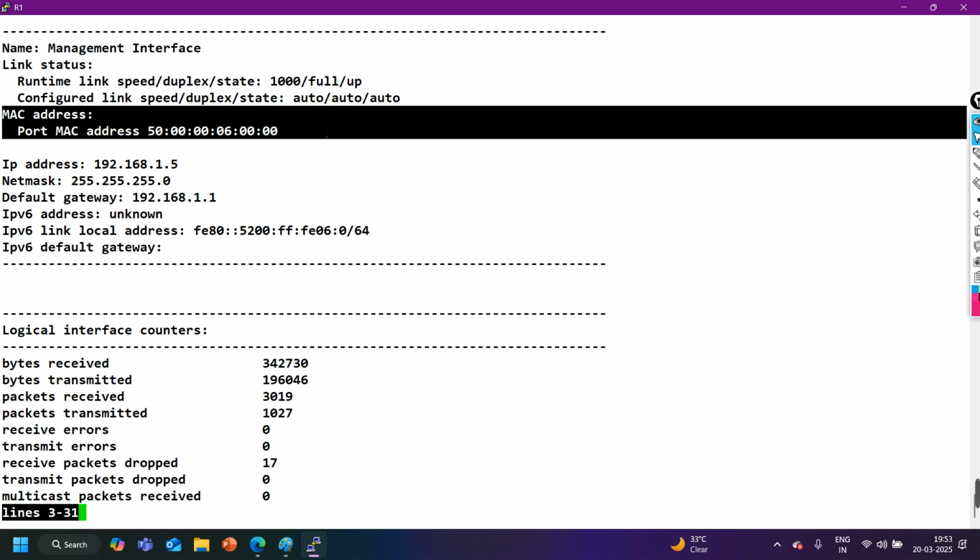Let's say you are not able to ping the management IP address from your server or PCs. In that case, you need to troubleshoot the ARP table, like whether machines are able to resolve the MAC address or not. And here you can find the MAC address of your Palo Alto Firewall.